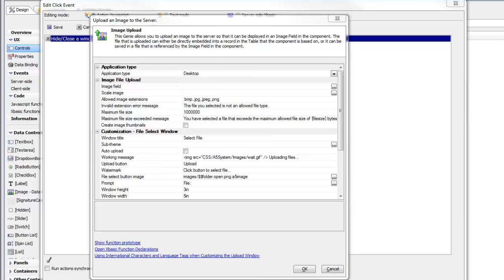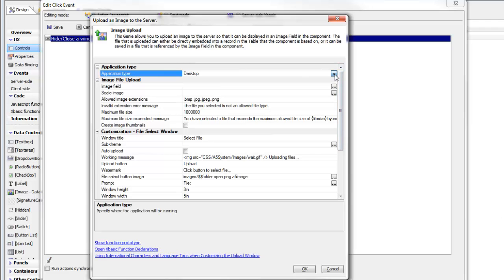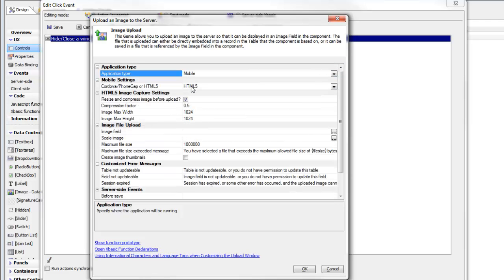So we're continuing with lesson 14 now, and now we're going to configure this action JavaScript to take a picture using the device. So this is not a desktop application that we're building, but a mobile application. So let's change from desktop to mobile. And then we can specify the method for accessing the camera.